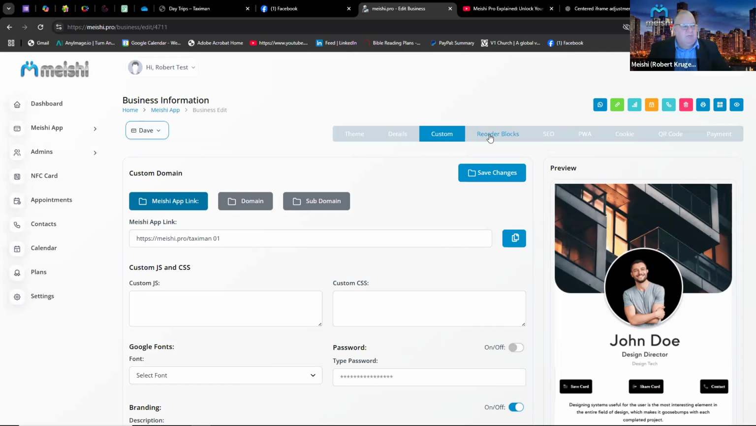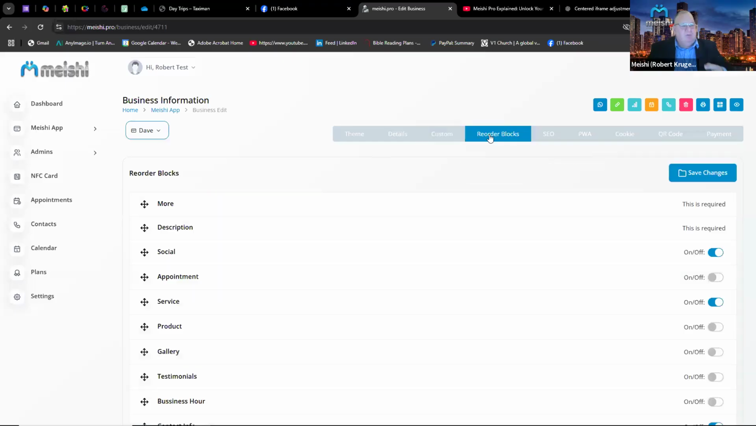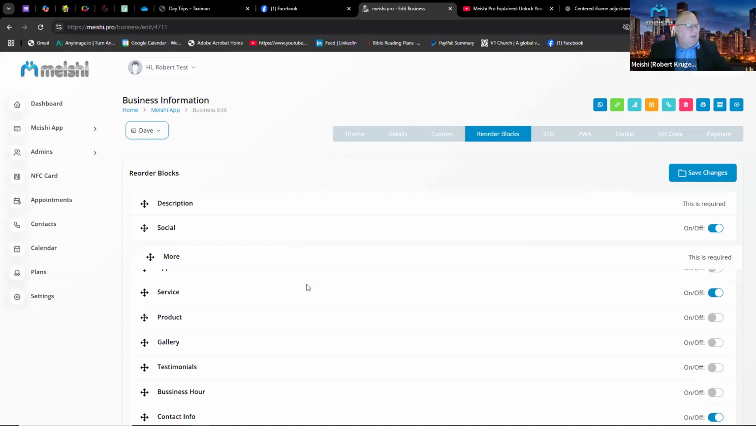Now we want to go to where it says reorder blocks. Reorder blocks is the sequence that you want people to see the information. I don't want people to see more first, because more are those three things: share card, contact, and view card, sorry. There'll be those three little squares that you click on if you want to share the card, or if you want to add a contact and save card. So I'm going to put that a bit lower.